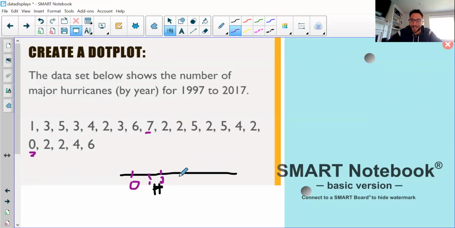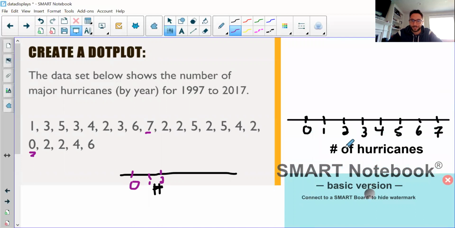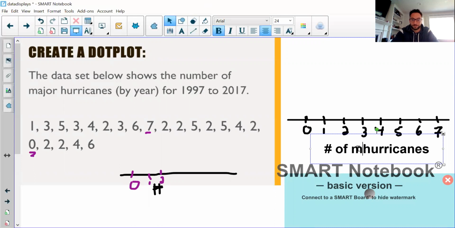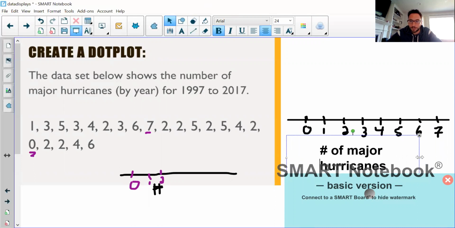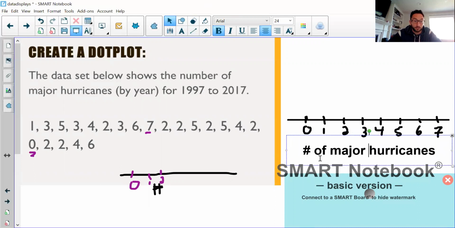And I'm doing this kind of sloppily and skipping through it because I do have my axis ready for me right here. Although I should fix this label and say number of major hurricanes, right? Because those are not the same thing. You might think, oh, what's the big deal? But if we looked at just the number of hurricanes, these would all be bigger numbers. We're focusing specifically on the major hurricanes.